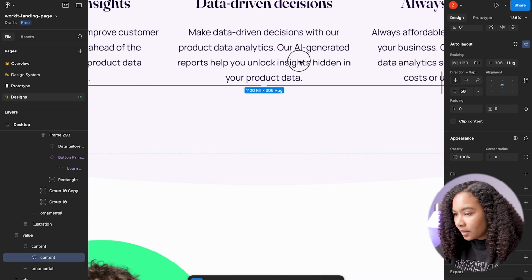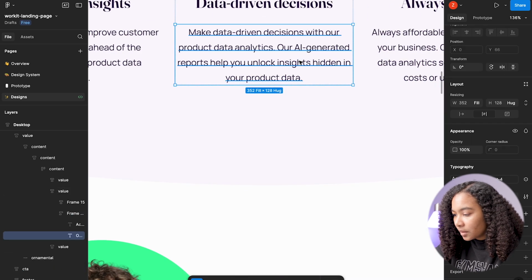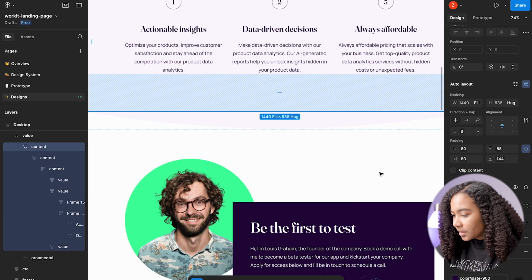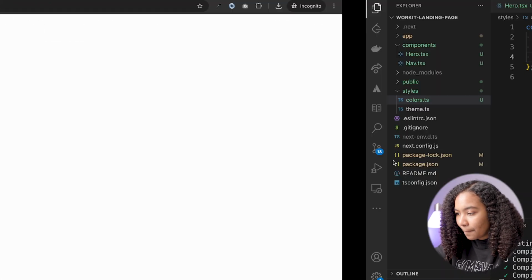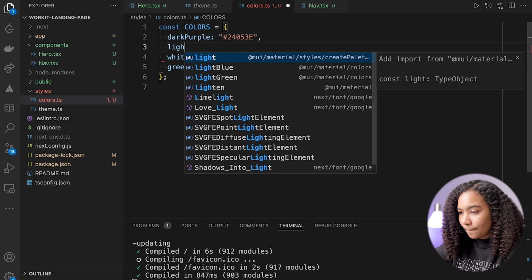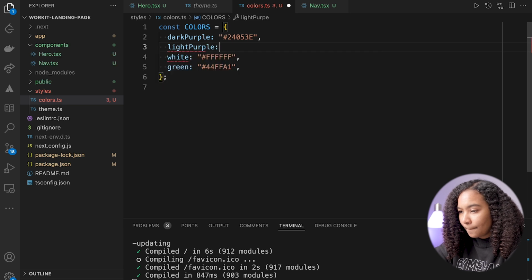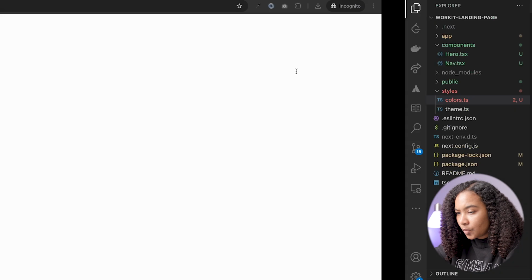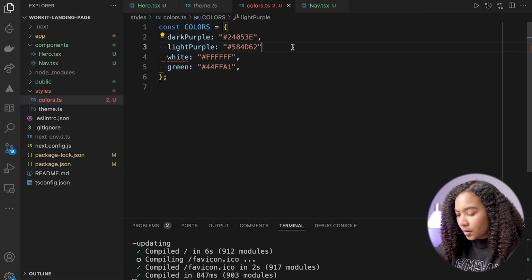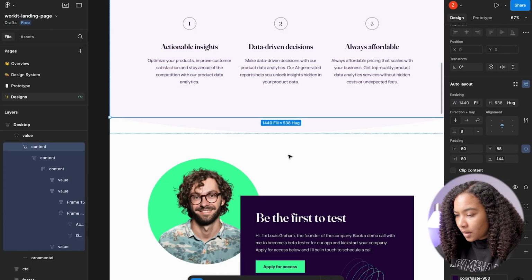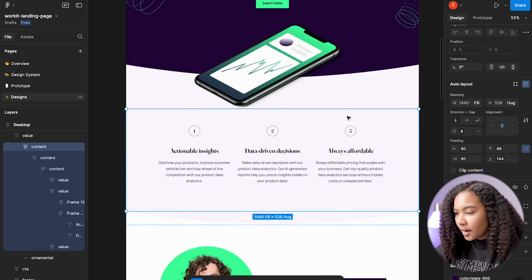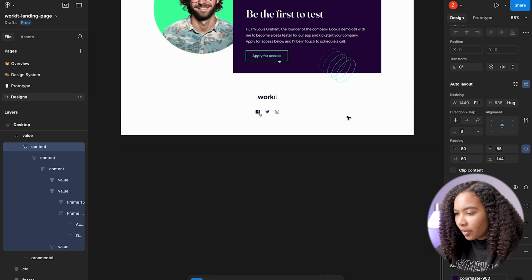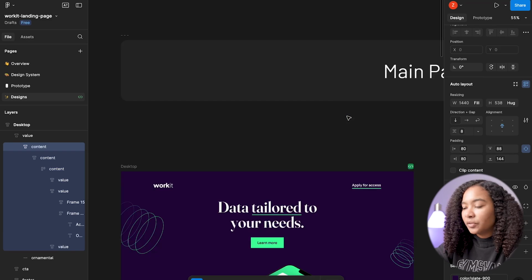Do we have a text color? No, that seems to be the same. Oh, it's this background color. I'm going to grab a light, call this light purple. Cool. And I think that should be it for now. Yeah, it looks like that's it for now. We can always add in more colors if we need.